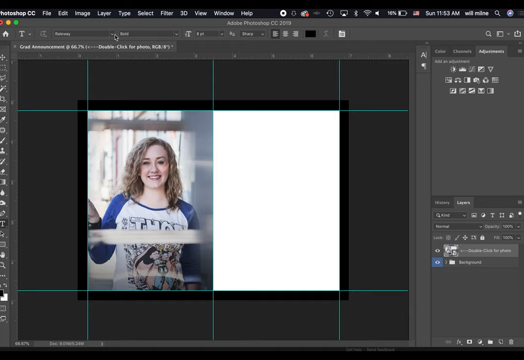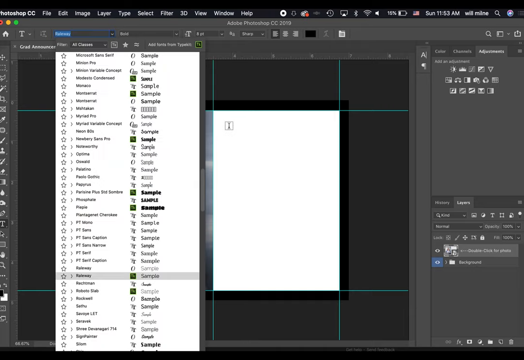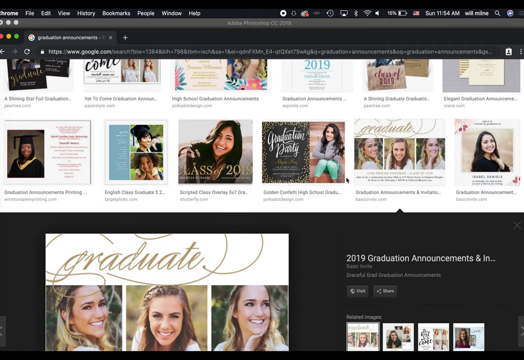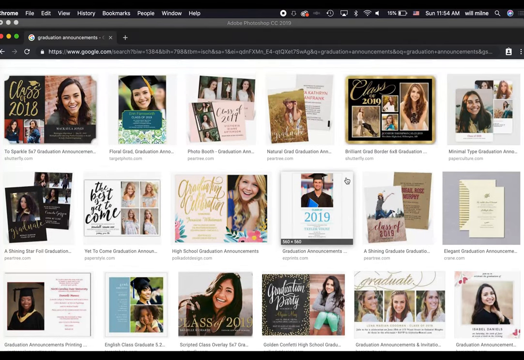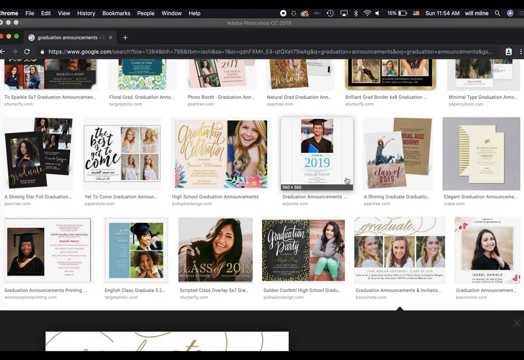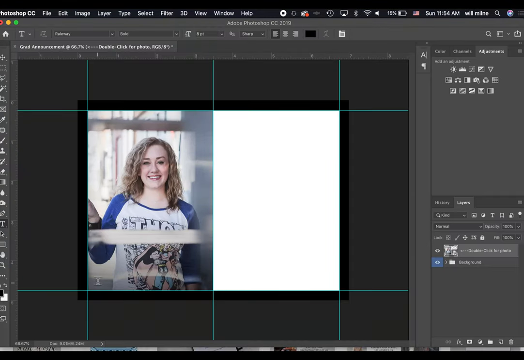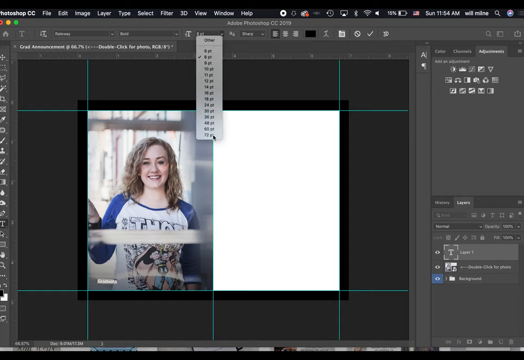Okay, so next up we need some type. So I'm going to pull up my type tool, and I'm going to first type over our subject. What did some of these say? Graduation, graduate, graduation celebration, class of 2019. Let's just type the word graduate down here. Okay. We'll adjust the size.